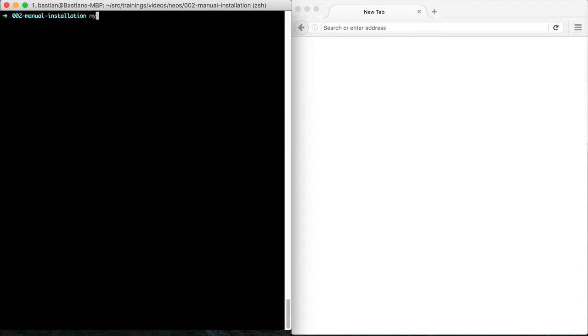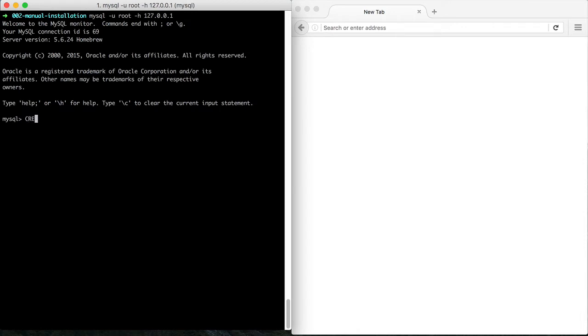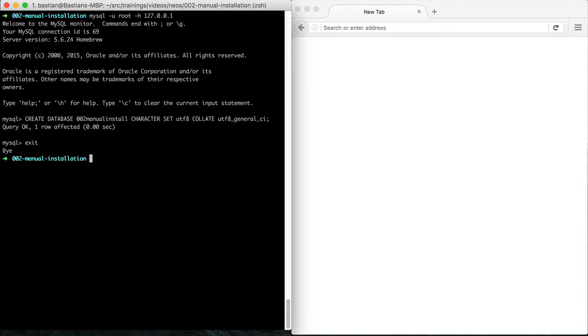Let's create a database for our fresh Neos installation. I'm going to connect to my MySQL host, which I have already running in the background, and issue the command create database. Let's call it 002 manual install. And it's important to set the correct character set, UTF-8, and collation, UTF-8 general CI. Issue that statement, and our database is created. And we can exit the MySQL daemon again.